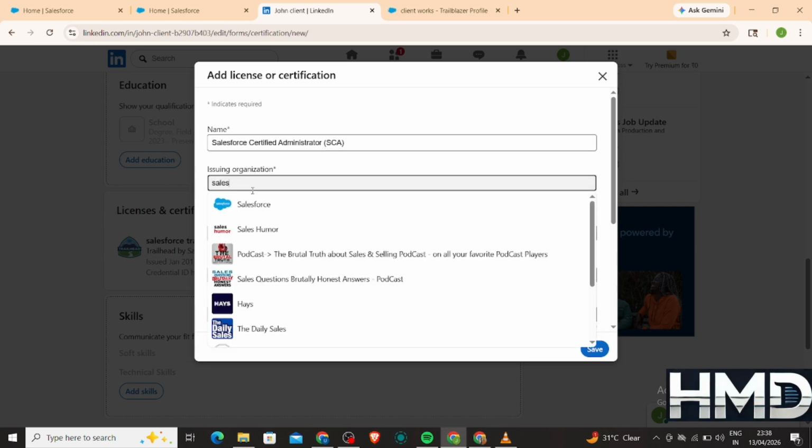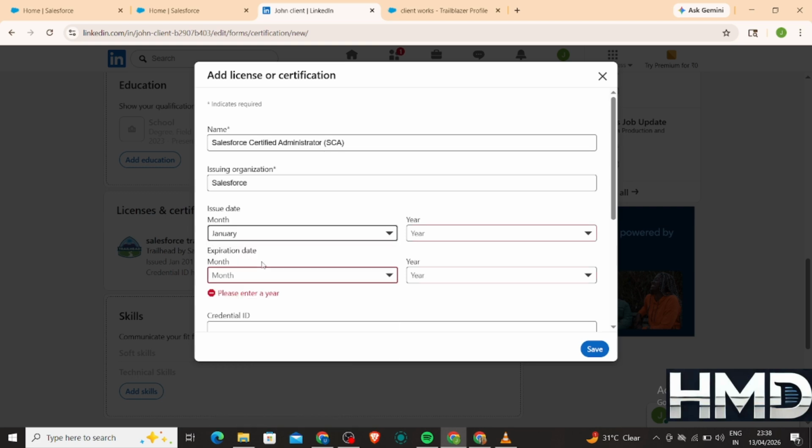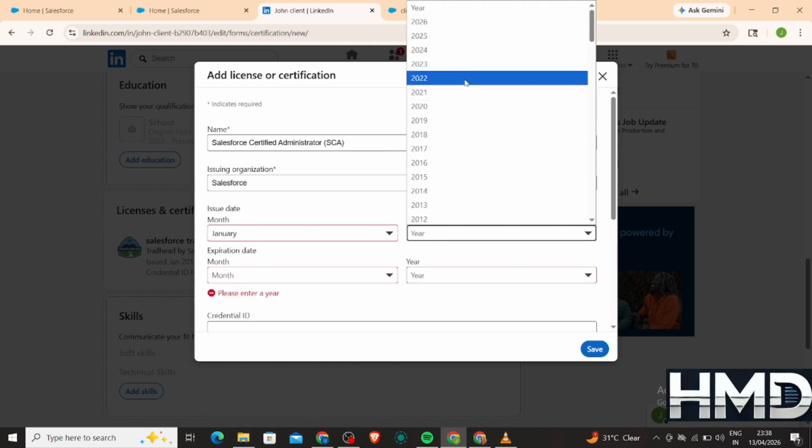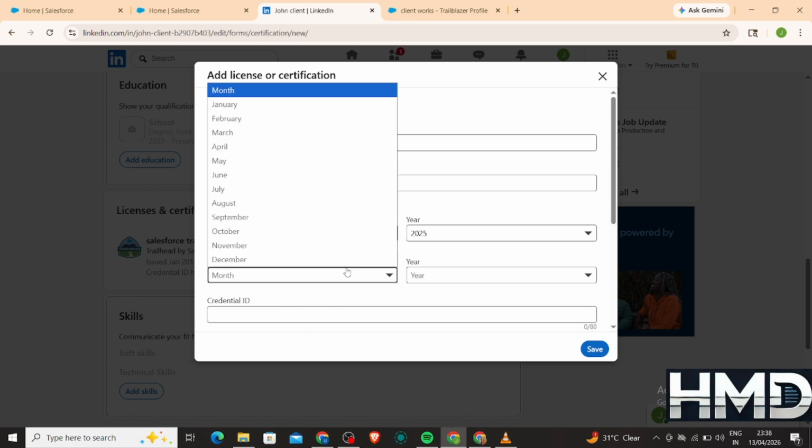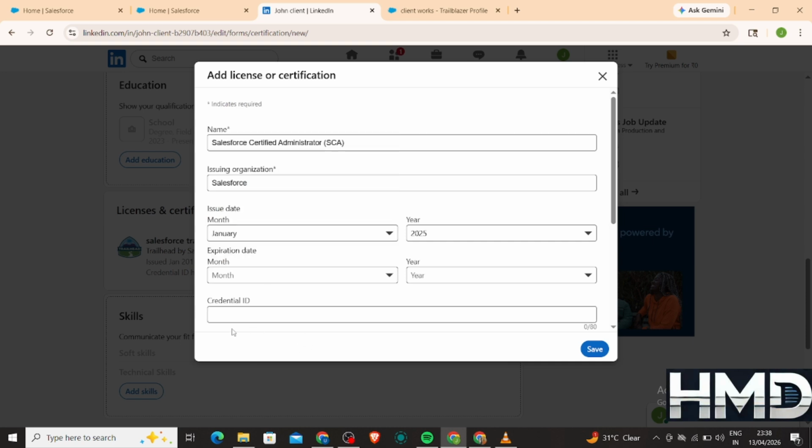If your certification has an expiration date, you can add that as well, or leave it unchecked if it does not expire. You will also find an option to add a credential ID and credential URL. If you have a verification link from Salesforce, paste it in the credential URL field so others can verify your certification. Once all the details are filled in, click on Save.